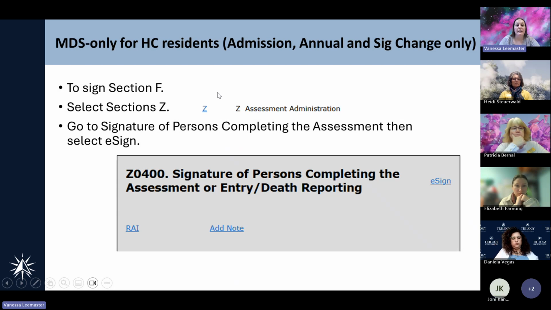Then we have to sign. So you have to sign that you completed your section F. So you're going to select Z, and I'll show you what this looks like. In Z, there's going to be options then to sign. So you're going to go to the signature of the person completing the assessment, then select e-sign. So this is going to show you an e-sign option, and you're going to click that.